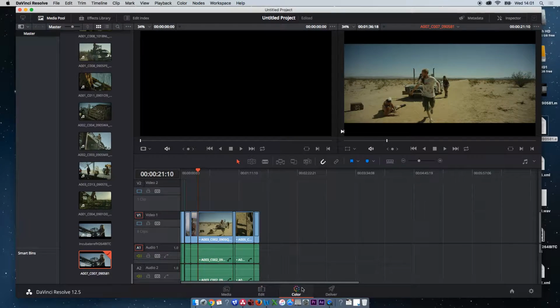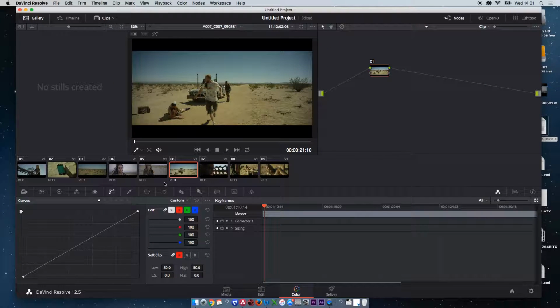Just to show you, I go to Color. They're all RED files. So I've reconnected from the timeline that's based on DNxHD. I've reconnected to RED files.